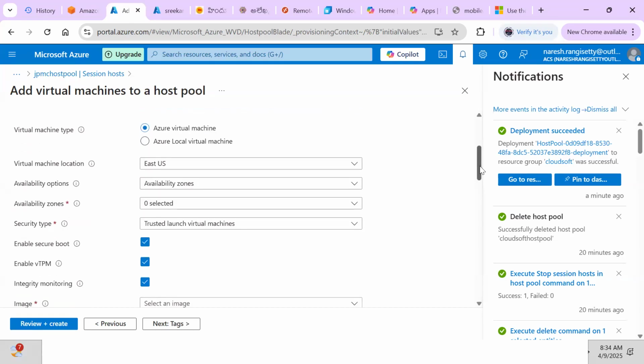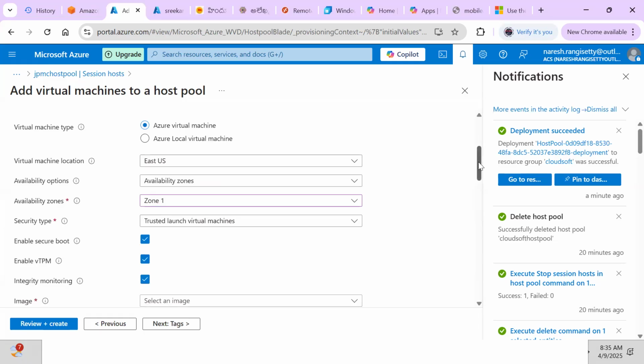Then networking-wise, your network, resource group, all these should be in the same region. Mostly I'm using East US itself. Be very careful region-wise, otherwise validation or session host creation will fail. As of now, I'm going to choose zone-wise. If you have multiple session hosts, it is better to choose a minimum of 2 zones. At large scale, it is better to go for multiple zones.